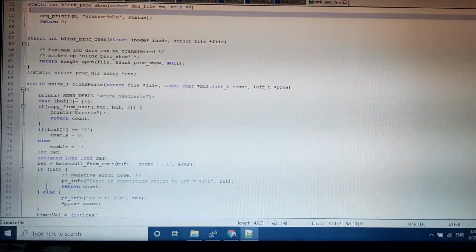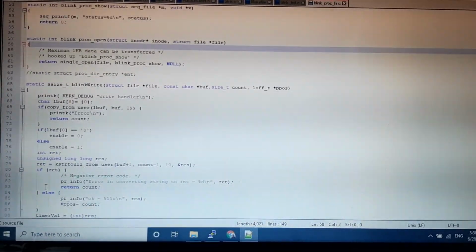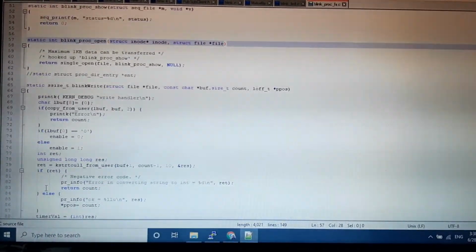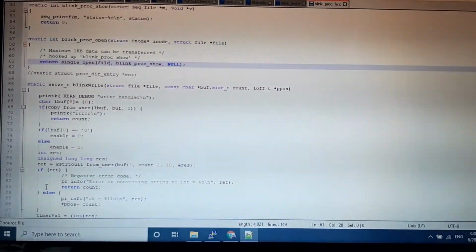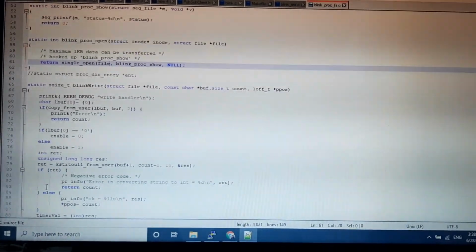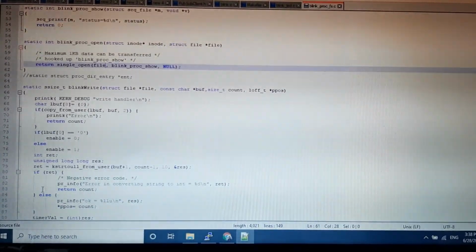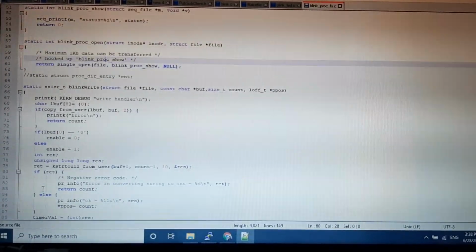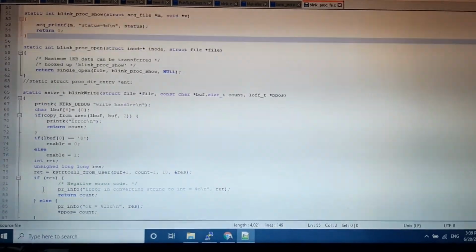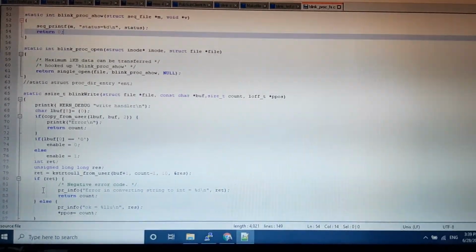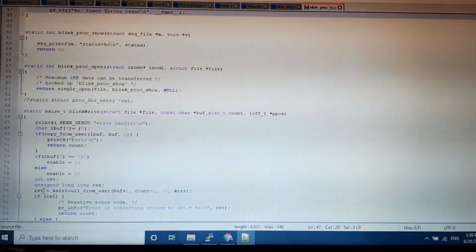Coming to the proc_open, you can see here this is blink_proc_open. It expects an inode pointer and then a file pointer, and using single_open, it just opens the file and then calls blink_proc_show. Blink_proc_show is used to display the kernel debug logs. So currently I am just printing the status.